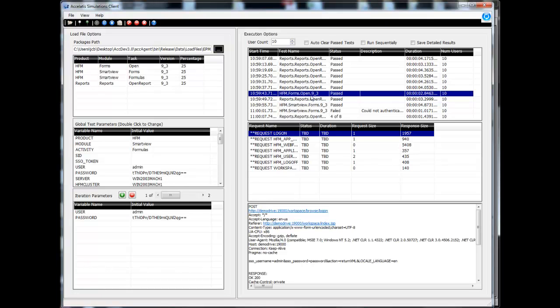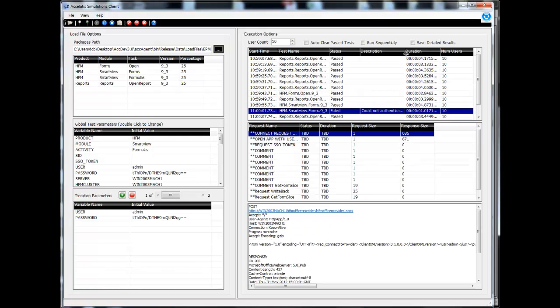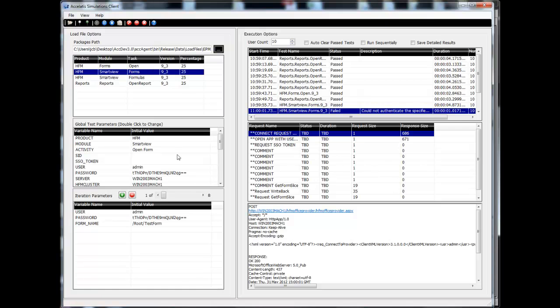So in this particular case, we're seeing that for HFM Smart View forms, we got an error that said that a user cannot authenticate. That's because for HFM Smart View forms, in one or more of our iterations, we intentionally added a user that doesn't actually exist in HFM. So the simulation package will even pick up when there are errors in the tests or if there are problems with things timing out in your environment.